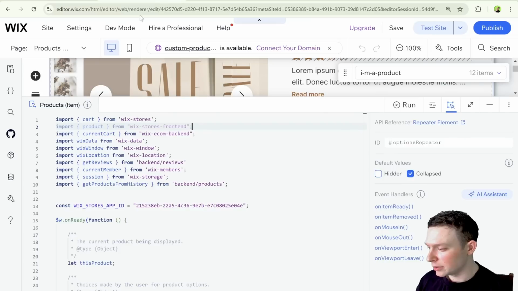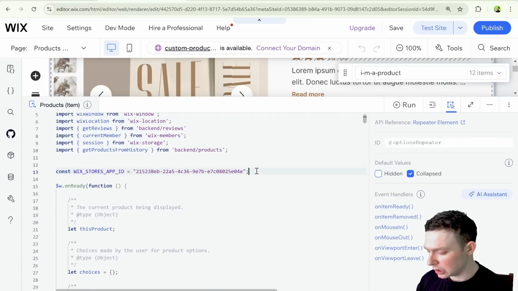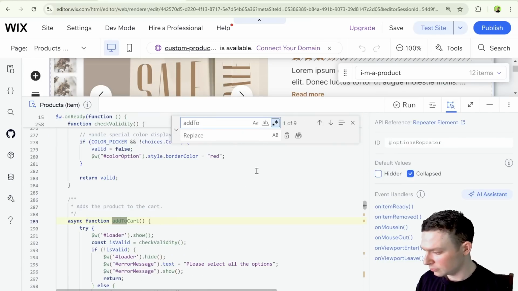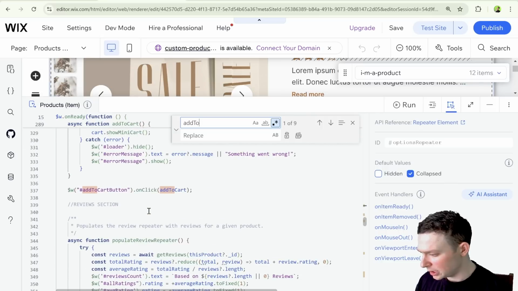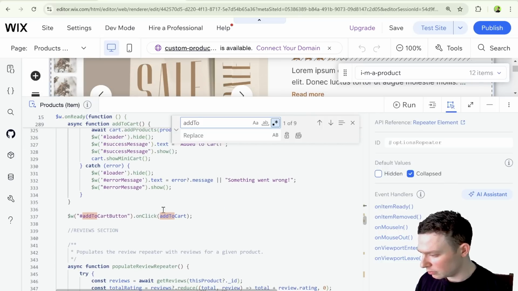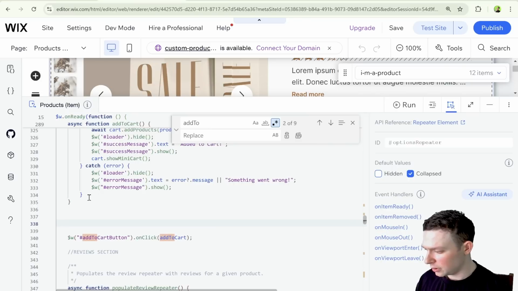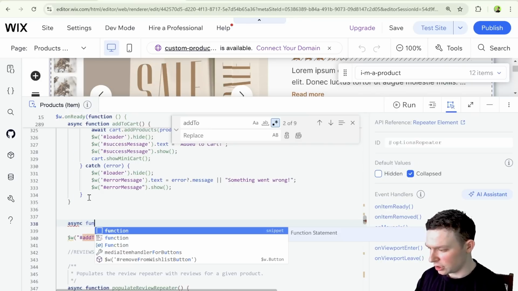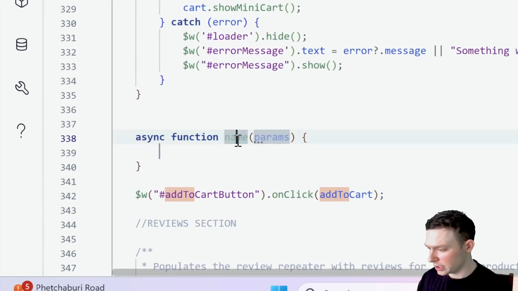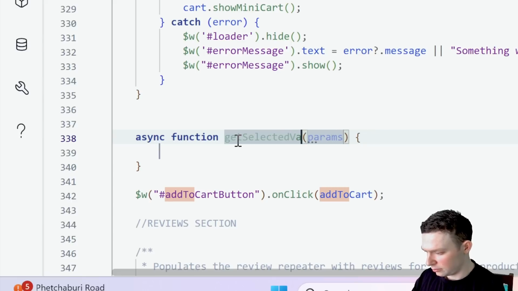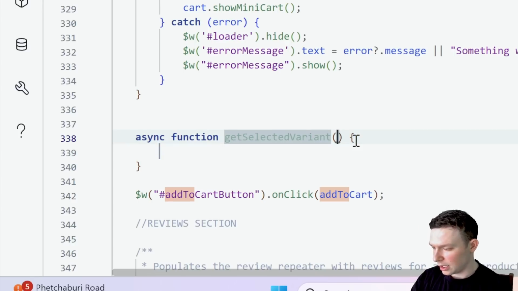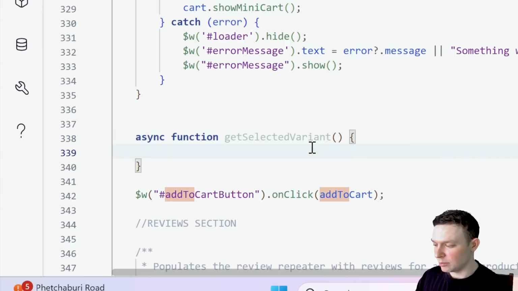So let's go ahead and build out a new function. And I'm going to build it close to our add to cart function, right under it. So let's build here async function, and let's call this getSelectedVariant. Just like that. And what we're going to want to do is we're going to have the product ID, and we're also going to have our choices, and we're going to pass those into the API.